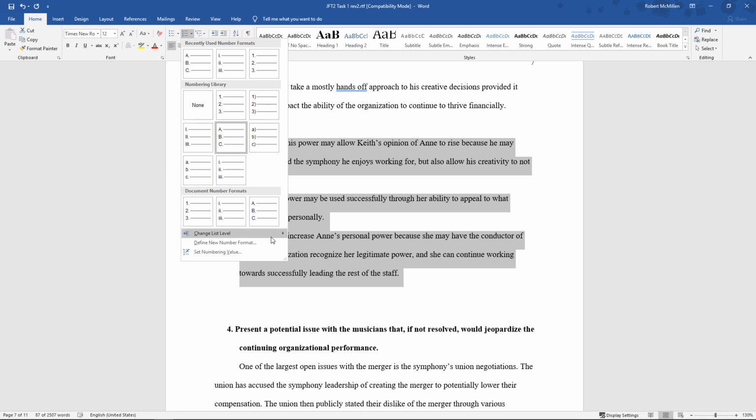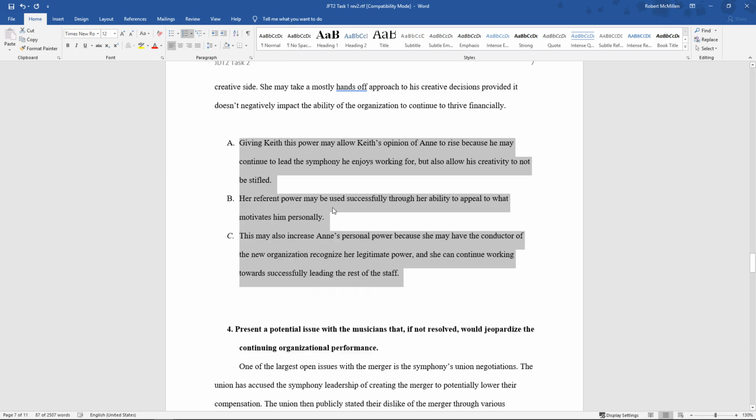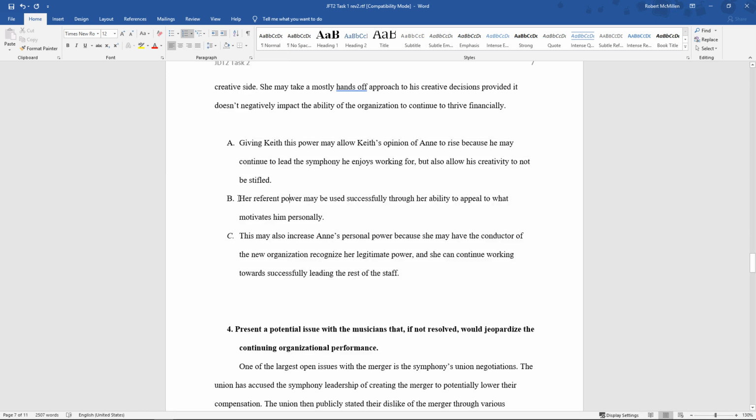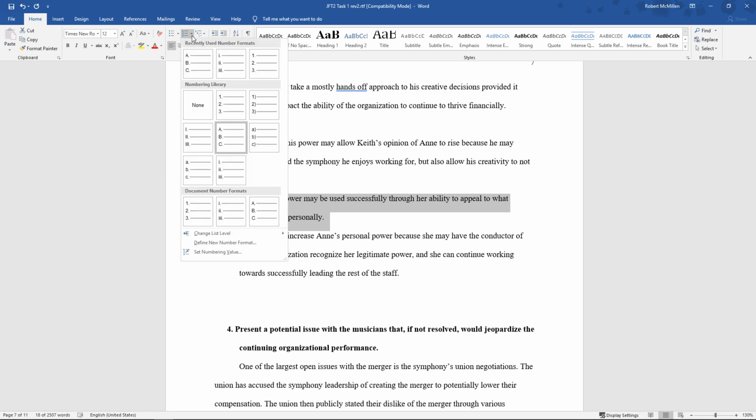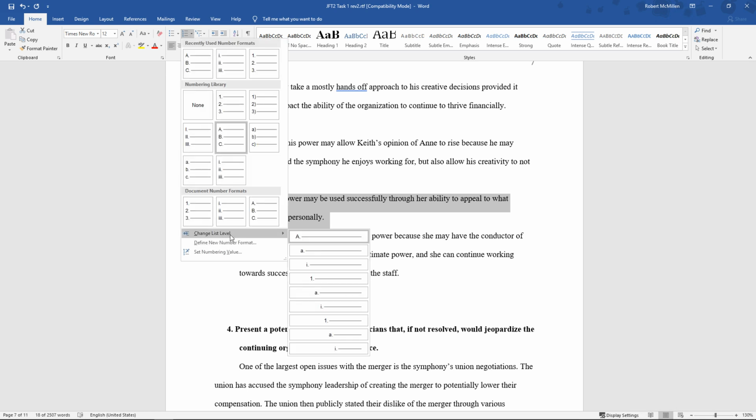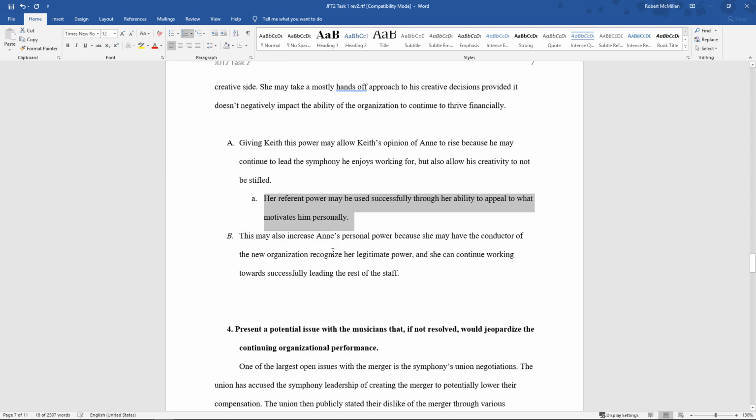Now, if we want, we can also do what's called changing the list level. So let's say that the second sentence needs to be sort of a subcategory of the first one. So all I got to do is highlight this second sentence, go up to numbering, and go to change list level. And then I can pick any one of these options. Let's just go ahead and choose the lowercase a. And there it is. Take a look at that. So it changed my C to a B here, and it changed my B into a lowercase a.